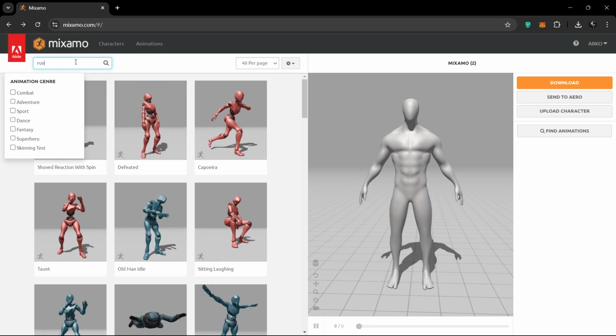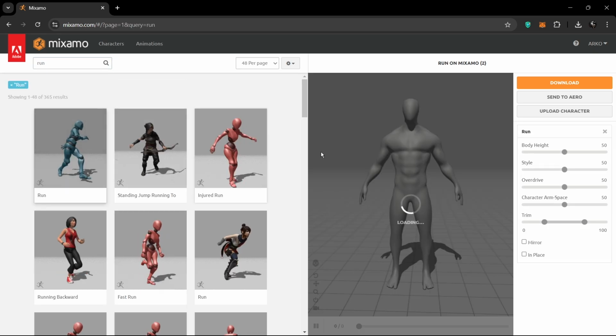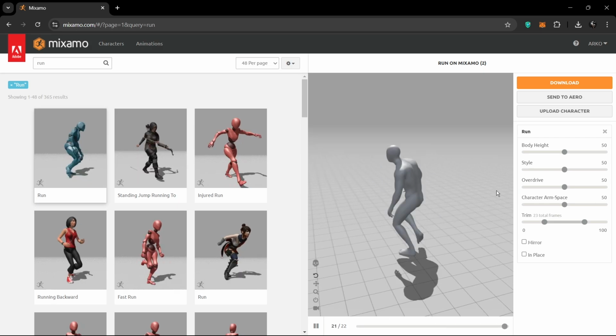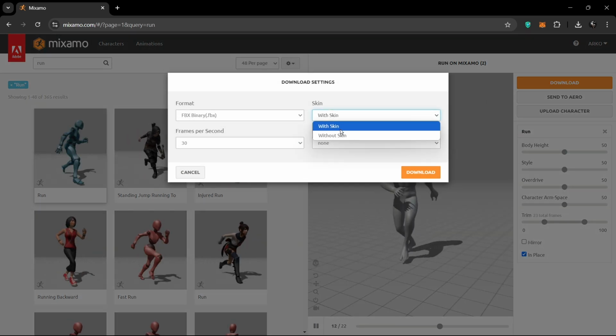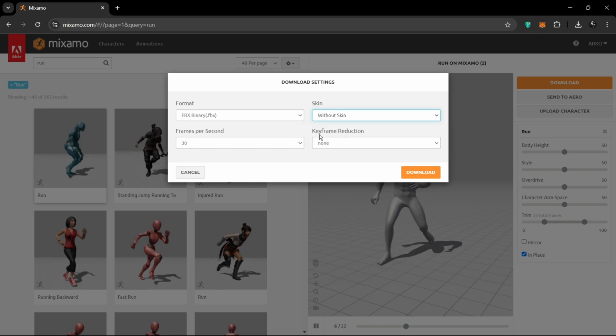For example, if we find the run animation, what is important here is to check the in place button. After that, click the download button and don't forget to export this without a skin.